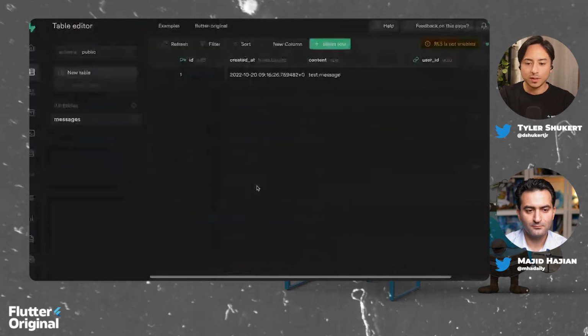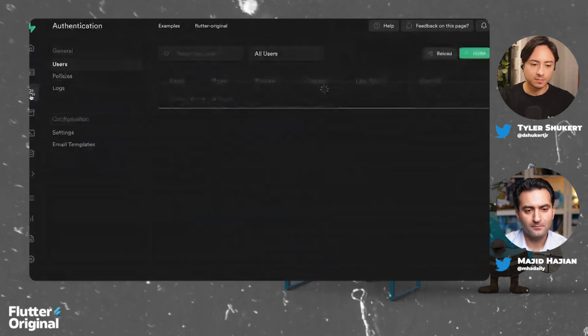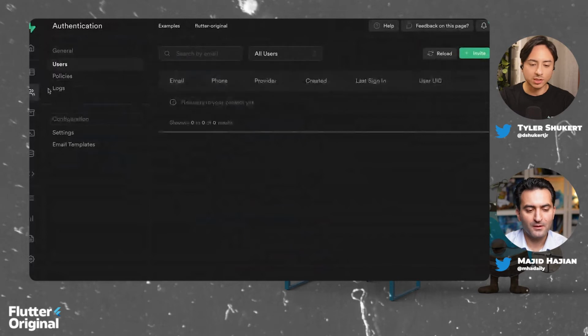Okay, so now we got a new user ID column right here. What this represents is a user of this app, and if we go to this authentication tab of Supabase, we have this users section, and right now we don't have any users. We haven't signed up any users yet, so we don't see anybody. But once we sign someone up, we see them pop up right in here. But by the way, let's take a quick moment and explain about the null problem here.